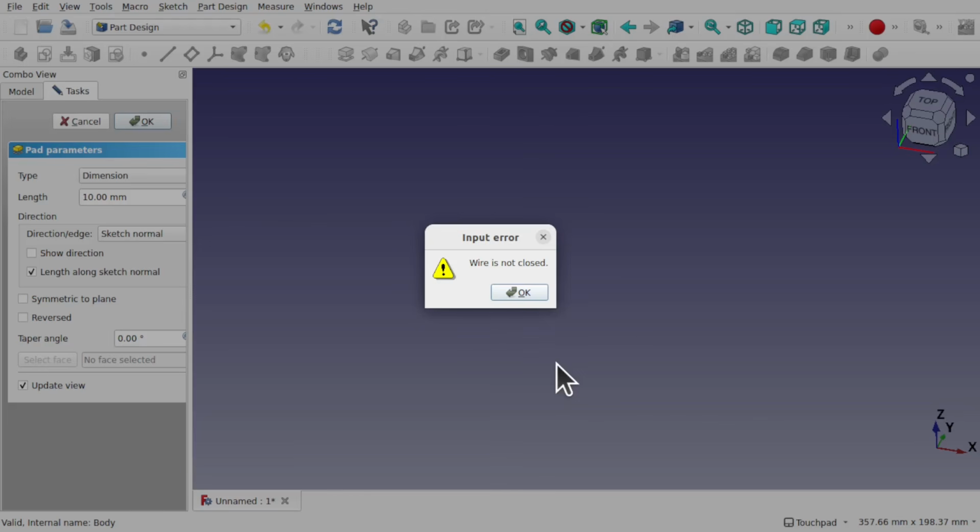So if you use FreeCAD, then you've come across this problem, wire not closed. In this video, we're going to understand what a wire is, how to understand whether it's closed or open, and go through the common scenarios of when we get this and how to fix it. So I hope you enjoy these videos, and let's have a look at this problem in FreeCAD.